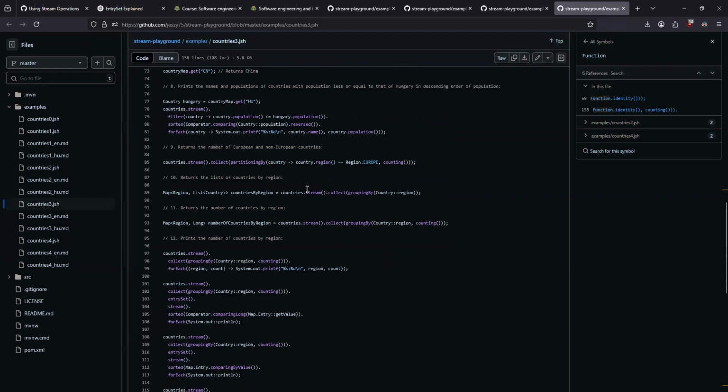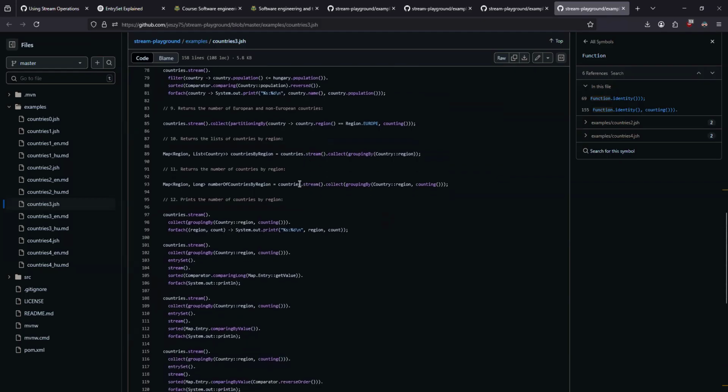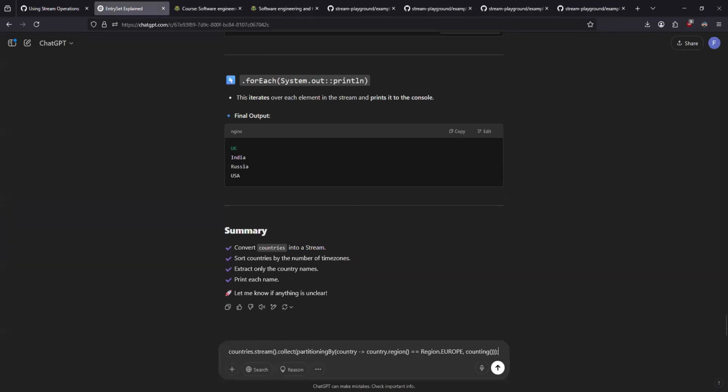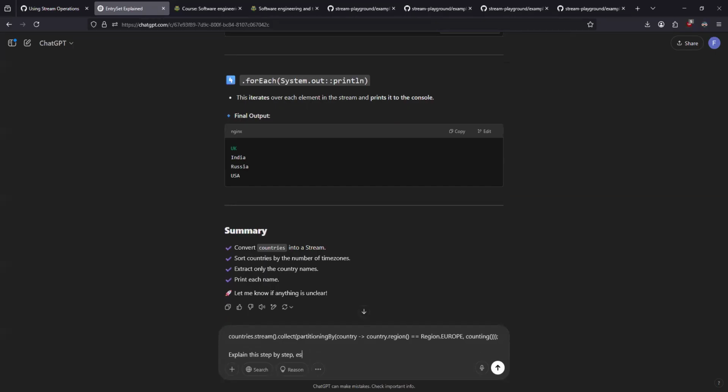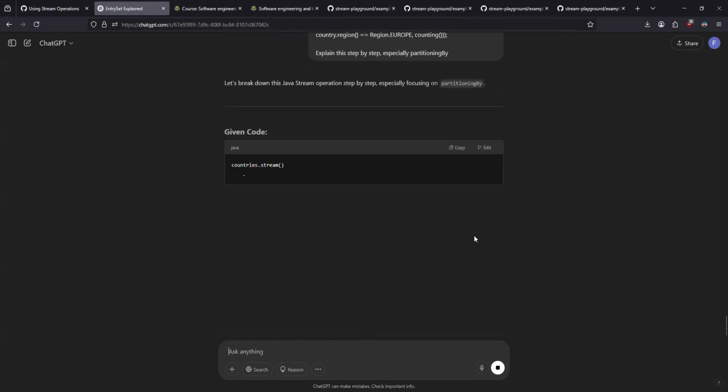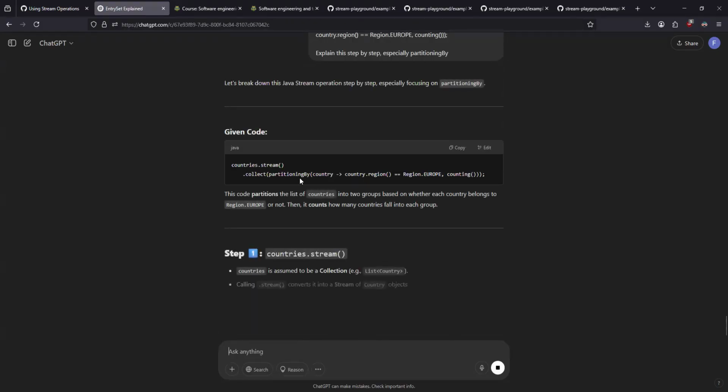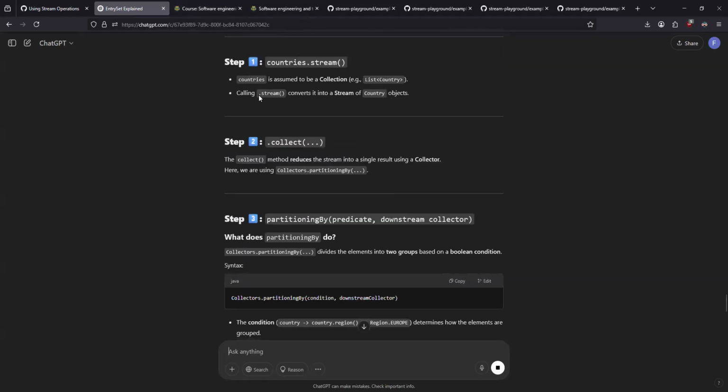Returns the number of European and non-European. This is partitioningBy. This is a map thing. This is another thing that ChatGPT helps you visualize. So Control-C it and tell it to explain this step by step, especially partitioningBy. So it will create a map, but divide everything by some kind of divisor. So here you want to partition it by the region. So which countries are in Europe and which countries are not.